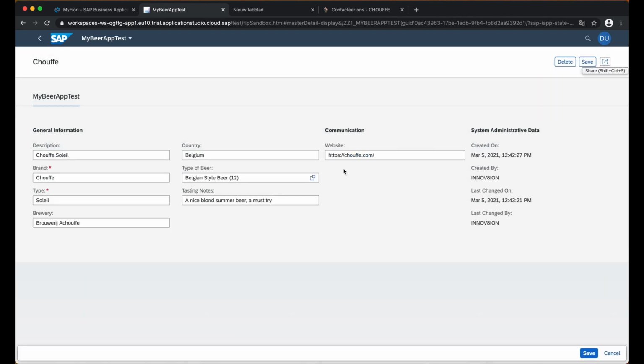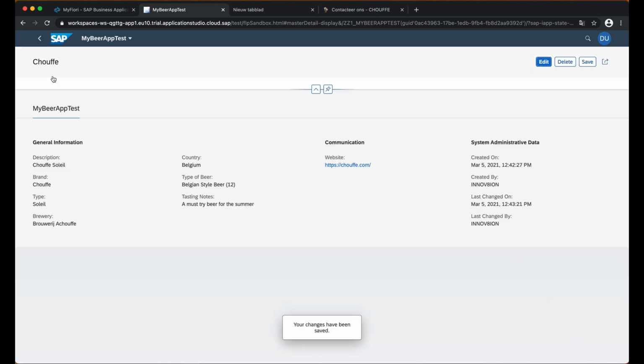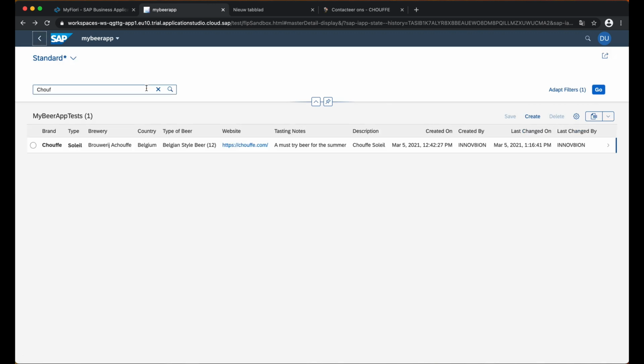Here we see all the details of the shuv, and by pressing edit we can modify each field. Let's change the tasting notes to a must try beer for the summer. Press save. Go back.